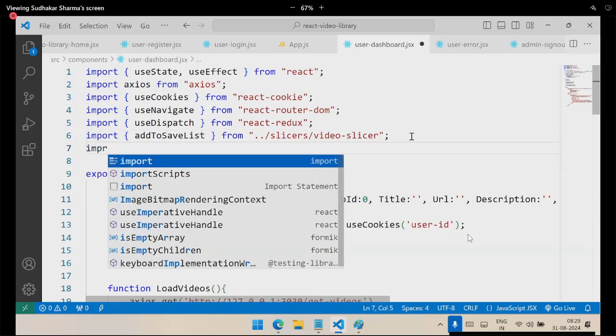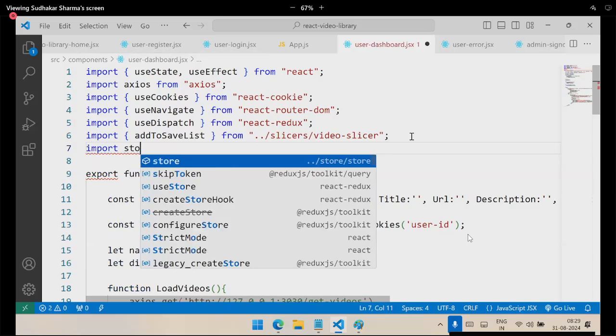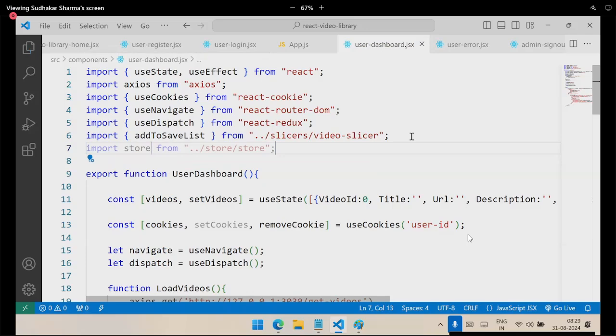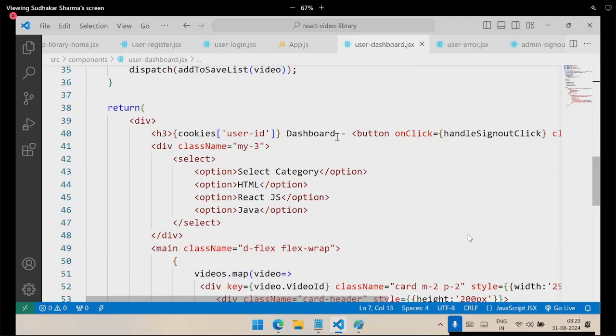Where to import? You can import in the main page or you can import anywhere. So you have to import. What to import? You have to import store from store. And where you want to show it, suppose I want to show in the dashboard itself, here I want to show how many saved videos are there.